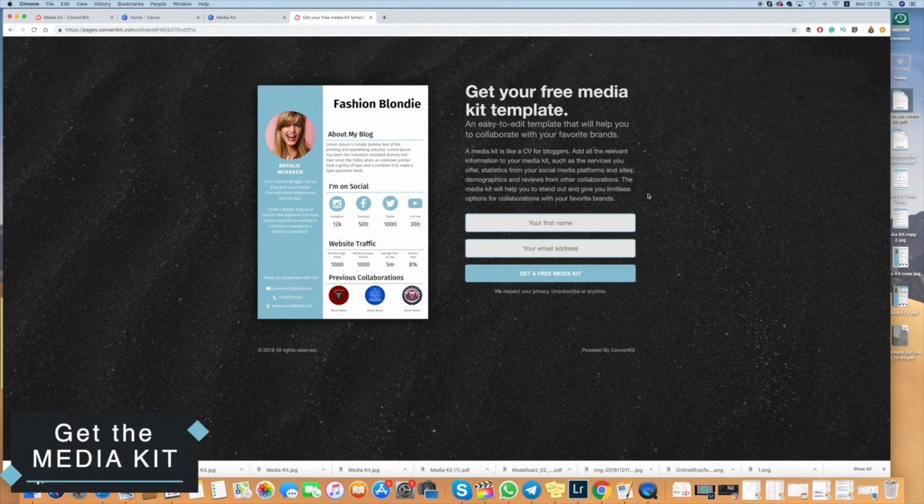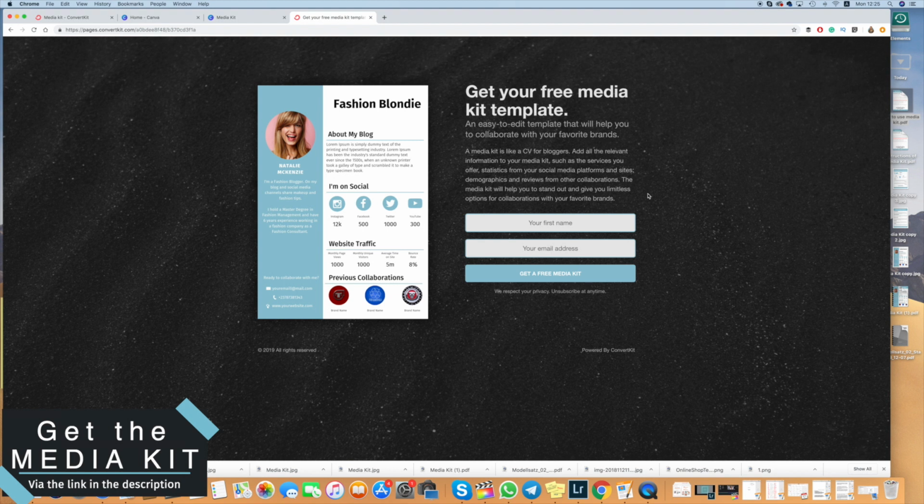Today I'm going to show you how you can edit your media kit using Canva. Once you're on this page, all you need is to fill it with your name and your email address and click Get a Free Media Kit. Once you've done that, you should get an email notification to confirm your subscription.